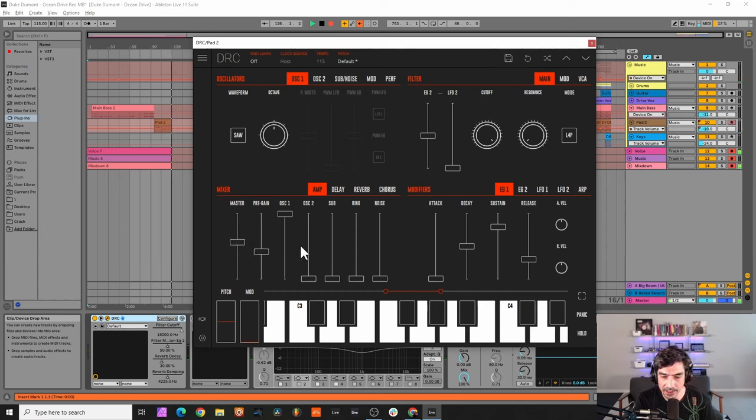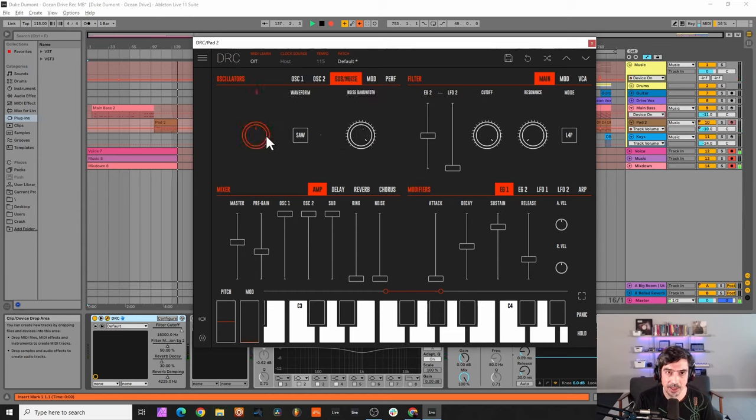Next, we're going to raise the second oscillator to maximum. We're going to drop one octave and detune it to 188. Okay. Now raise the sub oscillator to maximum and raise one octave on the sub oscillator. Okay?